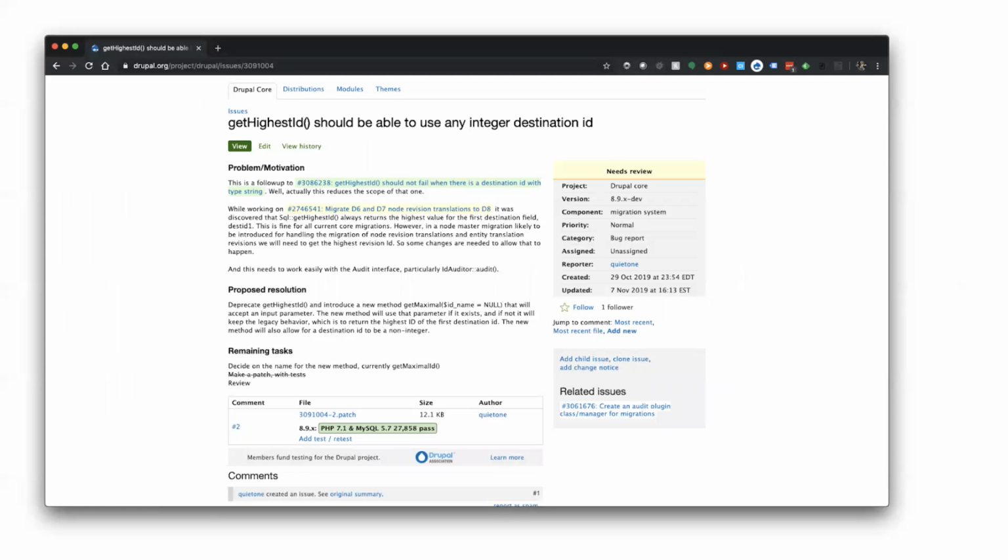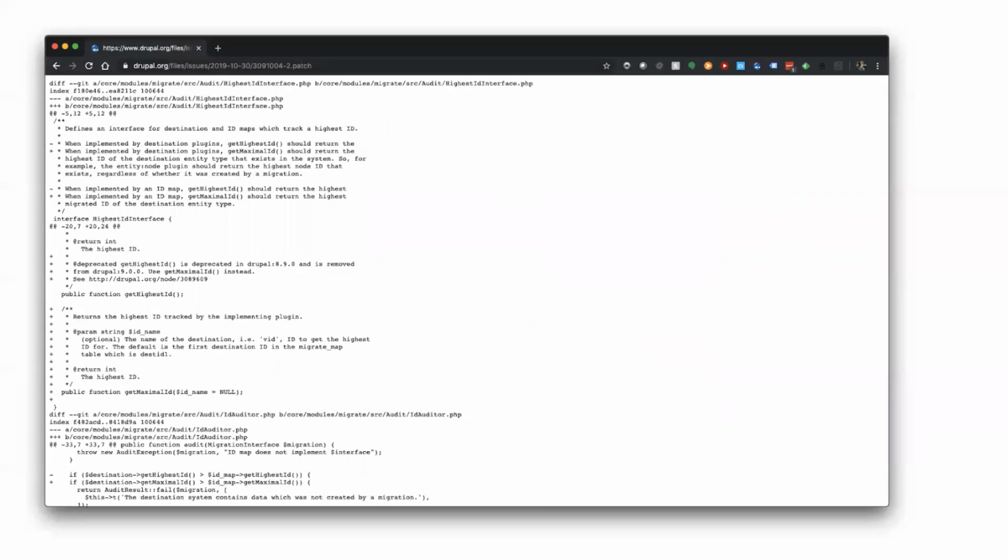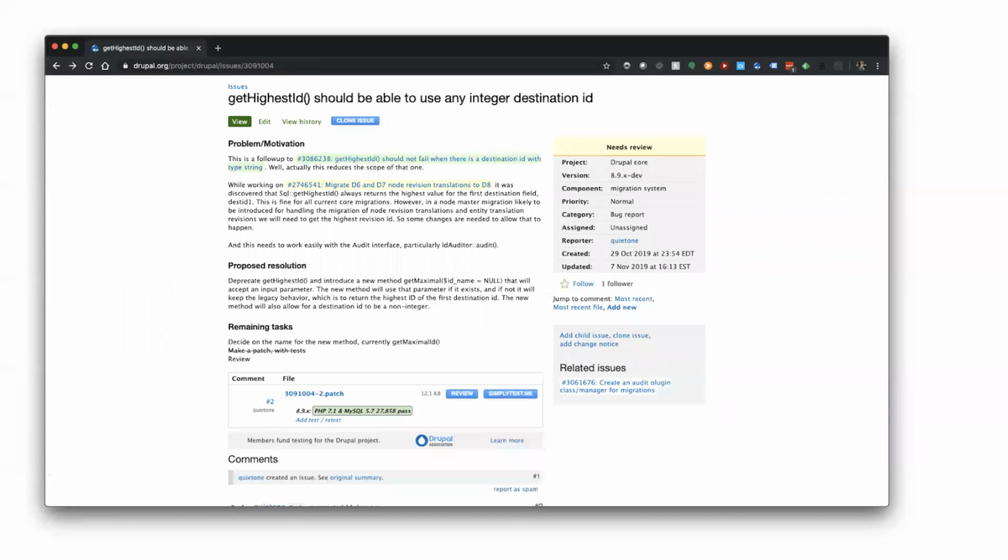Using Dreditor can help in providing reviews. Here we see the standard issue queue page where we have a patch file uploaded. And if we click on the patch file, you can see that you can review it as a plain text file. This is just a raw git diff file. By enabling Dreditor, you have two new buttons. One to review the patch, and then another one that will spin up a simplytest.me instance with the patch applied.